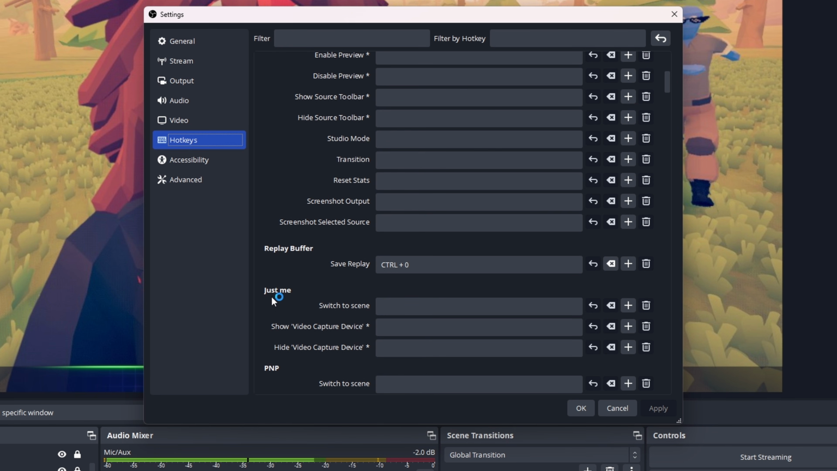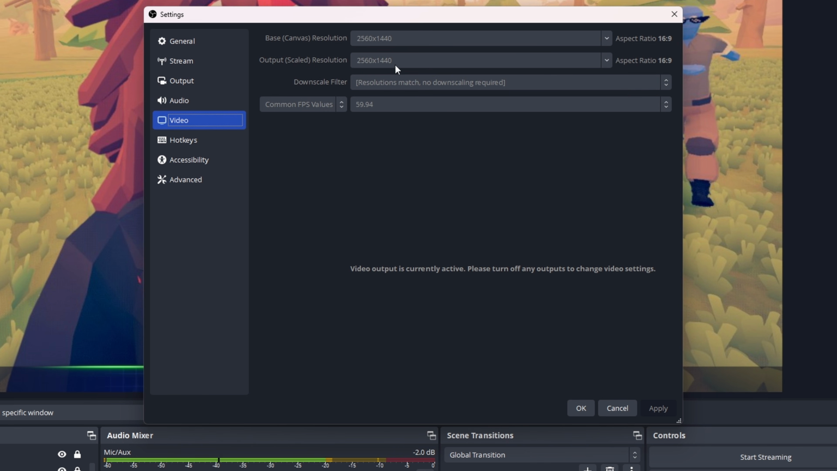And I'll show a bit more on that later on. So in order to do this, obviously we need to set up a few different things. Now, under the video settings, I've got base canvas set to 2560 by 1440, because that's what I'm running at, 16:9 resolution. That's scaled to the same because that's what I want it to be.